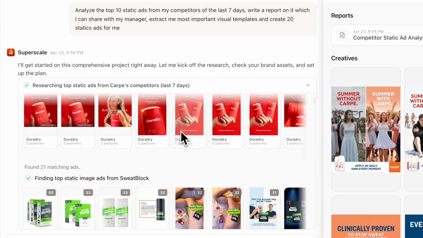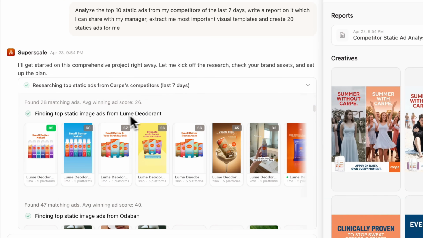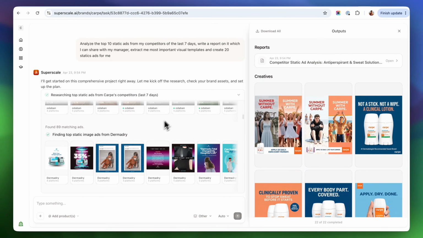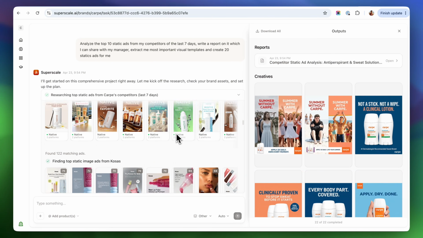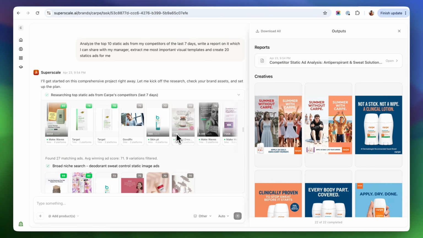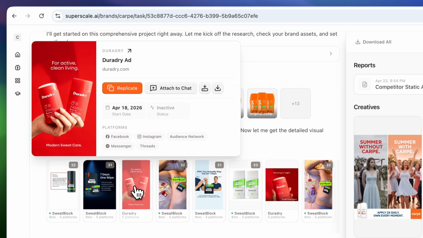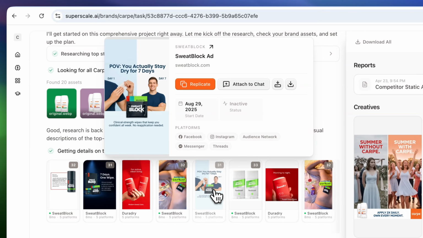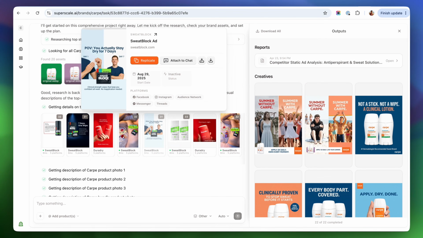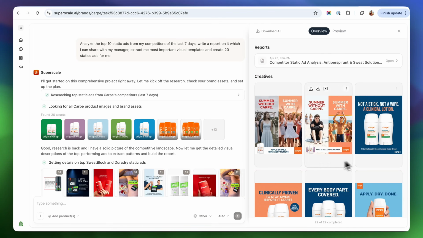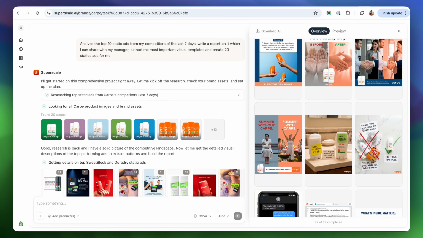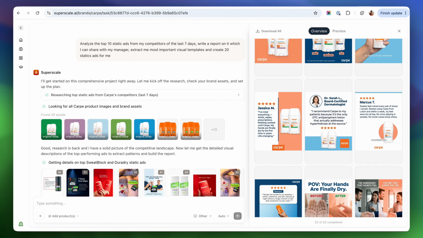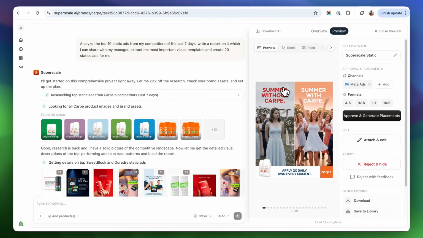It scans Duradry, SweatBlock, Dermadry, Lume deodorant, basically all the major players, and identifies the ads that have been running the longest and getting the most traction, which usually means that they are working. Then it pulls top performing concepts from competitor brands like Duradry and SweatBlock. It just keeps digging deeper and deeper. This alone probably saves hours of work before you make a single ad. And a few minutes later, it came back with 20 complete ad concepts. Not headlines, not rough ideas, actually ad creatives ready to be launched.